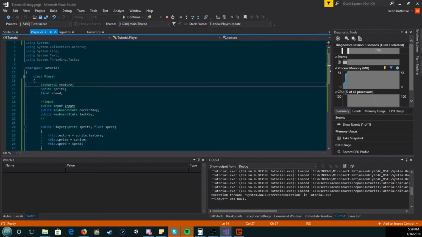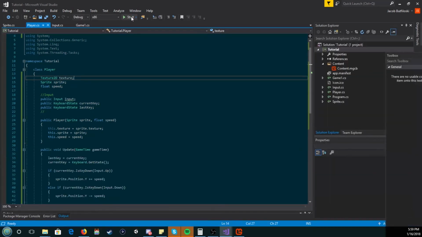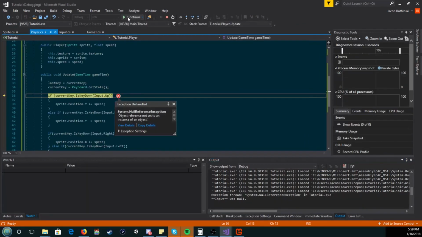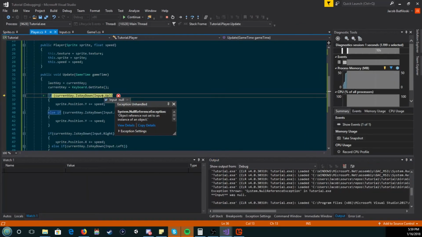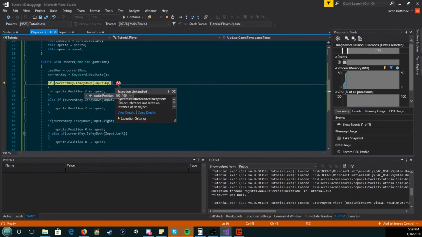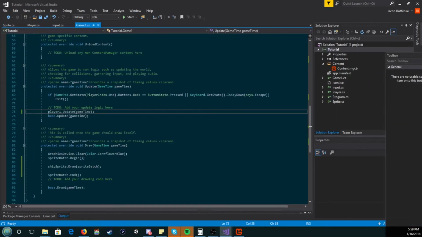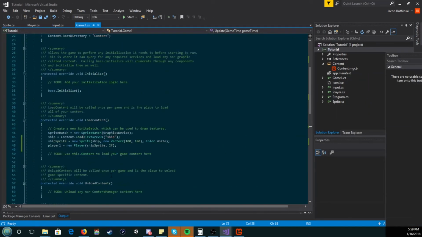still starting up. It's taking a little bit for some reason. Object reference not set to an instance of an object. Oh, okay. I forgot something. Well, we have to actually put in our input class. It's not just going to magically work.